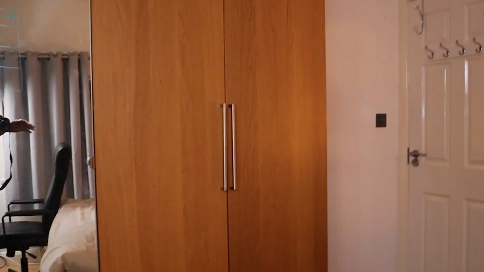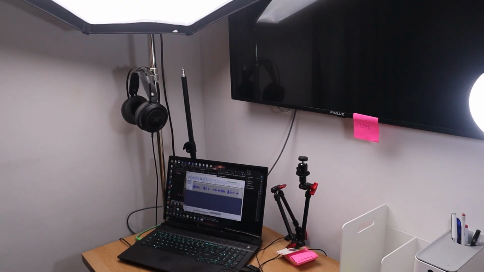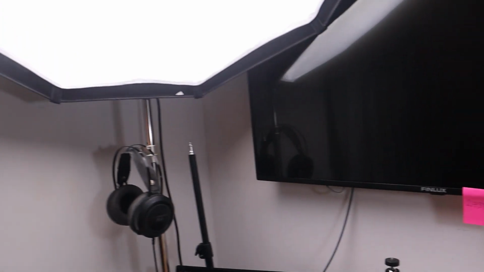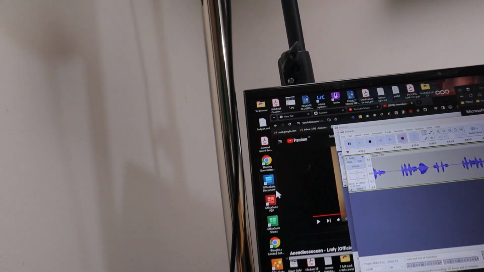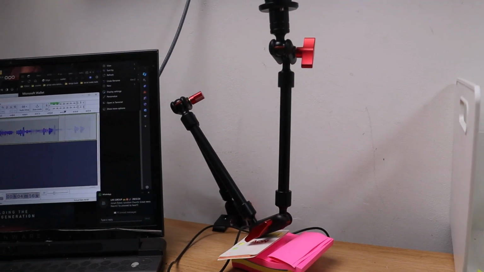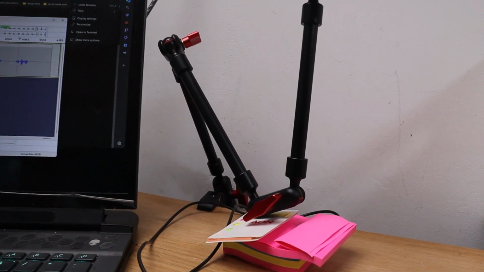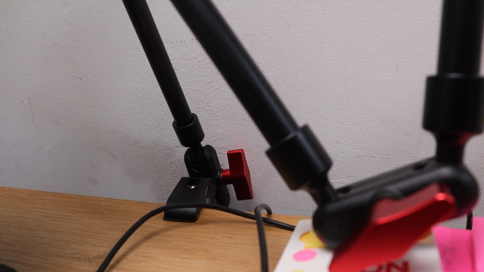I decided to use the tables, the way the table is set up, clear out the clutter from the table, and I added a couple of pieces. So I got this soft box, and I have it standing on the tripod leg. As you can see, there's a tripod stand down there, and it just goes all the way up. And then I have this magic arm, just clamped to the table over there.